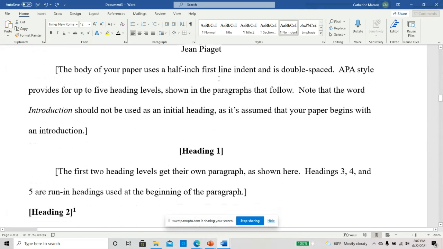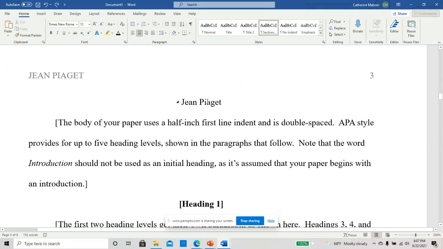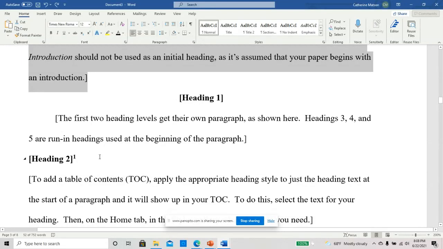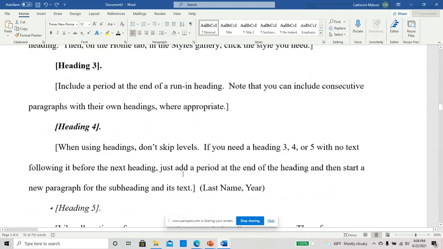And then when we scroll down here, you can see our title of our paper move down, right, at the top of the paper. This is going to be your introduction paragraph, and then it gives you a sense of how to use the different headings, based on your writing. It gives you a description of what each one is.